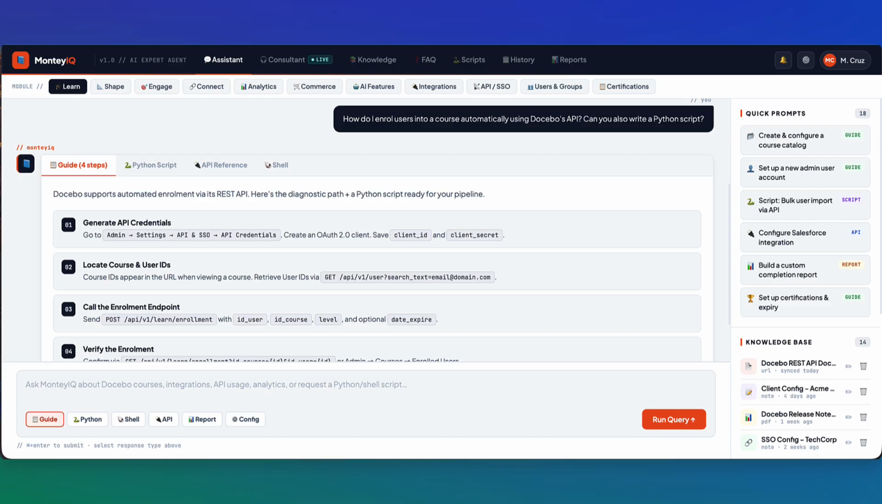Today I want to show you something I've been working on. I think it is super useful for anyone managing Docebo LMS. This is MontyIQ. It's an independent AI-powered expert I built under the Monty Labs brand, specifically configured for the Docebo platform. It's not affiliated with Docebo in any way. It's a third-party tool that lives right on your desktop and knows the Docebo LMS platform from the inside out.